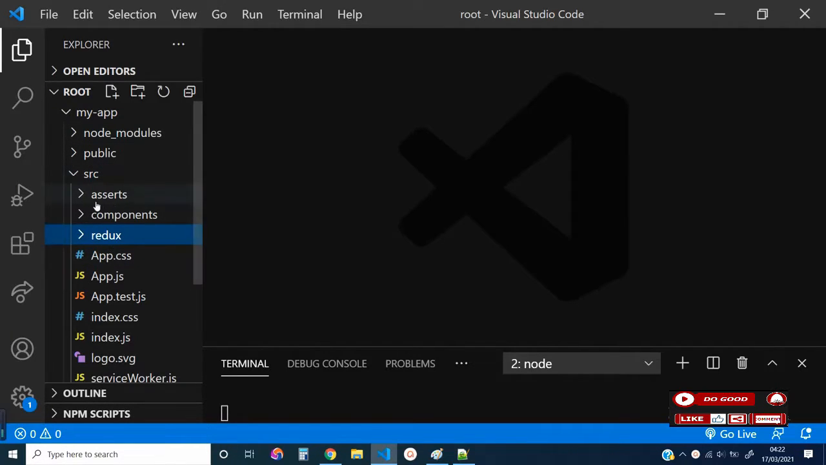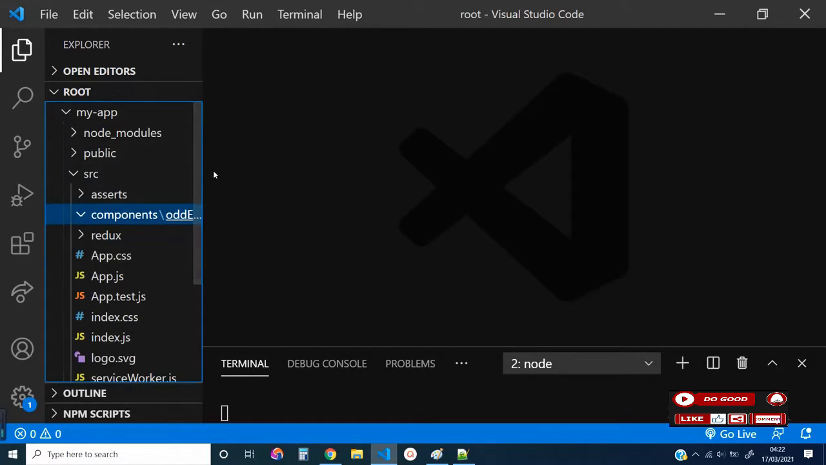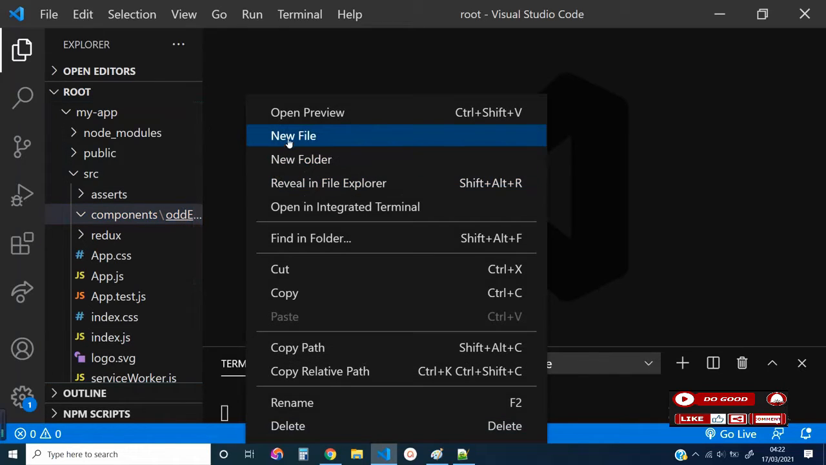Now let's take the first one, assets. With the assets, we deal with the images we're going to use in this application. But in this application, we're not going to use any images, so we'll just leave it blank. I'll go to the next one, components. Now, with the components, let's create another folder and name it OddEven folder.